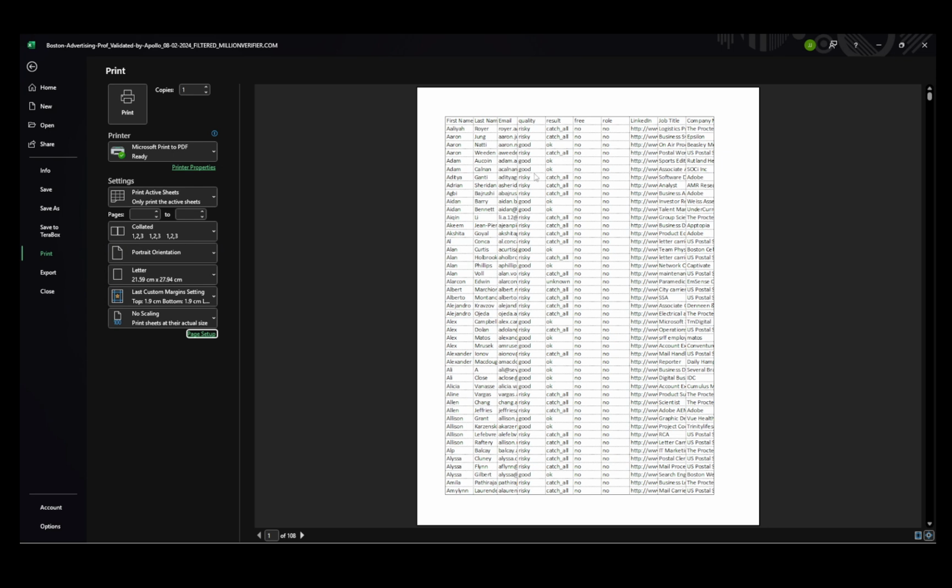Whichever method you choose, these steps will ensure that your Excel worksheets print with grid lines, making them as easy to read on paper as they are on screen. Enjoy the ease and professionalism that comes with organized, clearly defined printouts of your Excel documents.